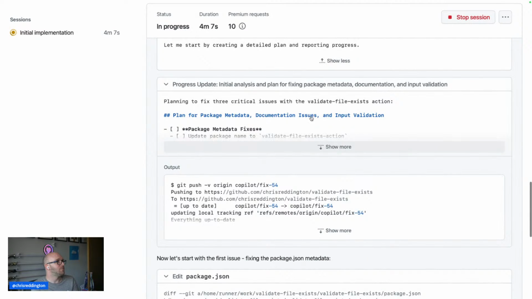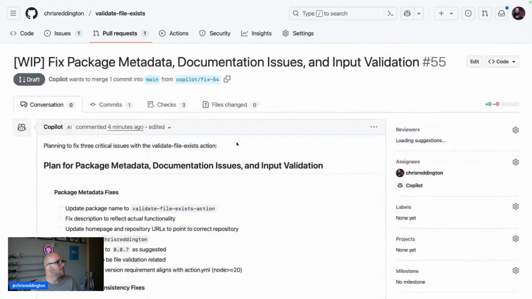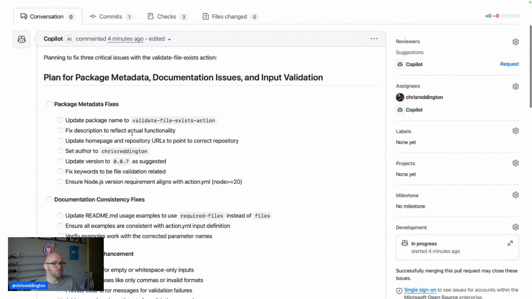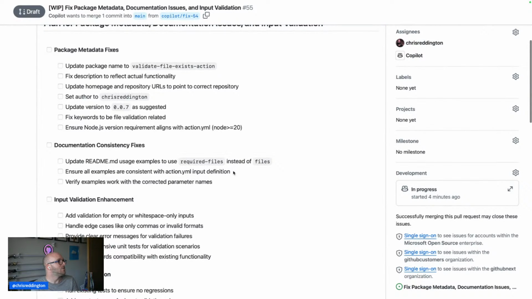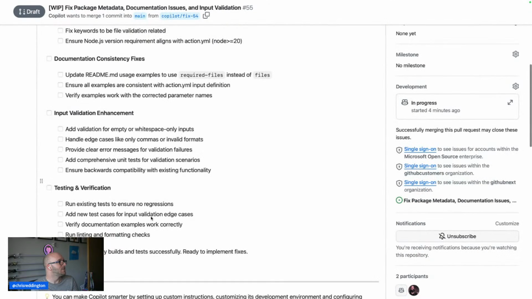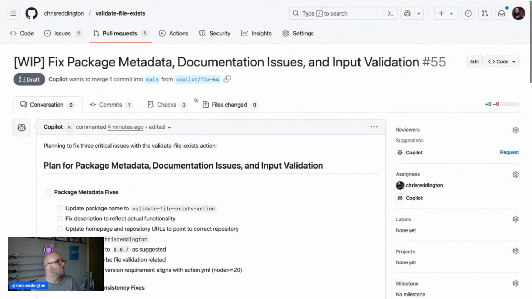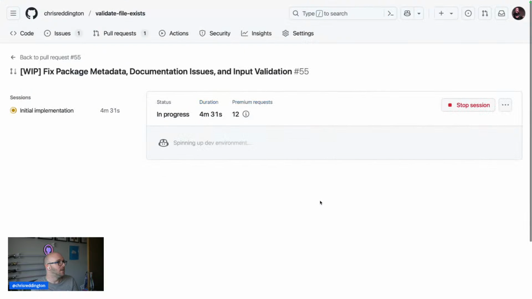So then what it does is it updates the pull request as it goes through. As we go back, you can see that it's updated almost this kind of checklist of what it's working on. So these are my package metadata fixes, and this is what it needs to go and do. Documentation consistency, testing and verification. So it'll go and update those checkboxes as it progresses through the PR and to keep things up to date.